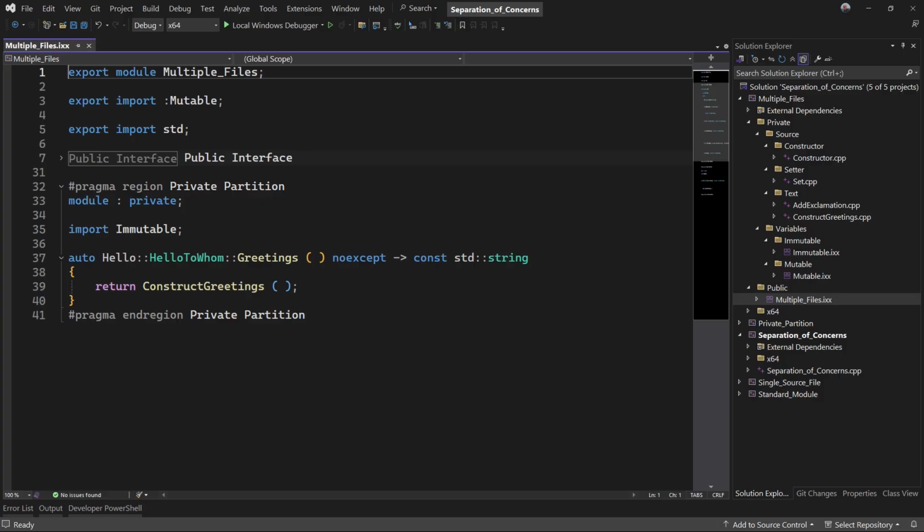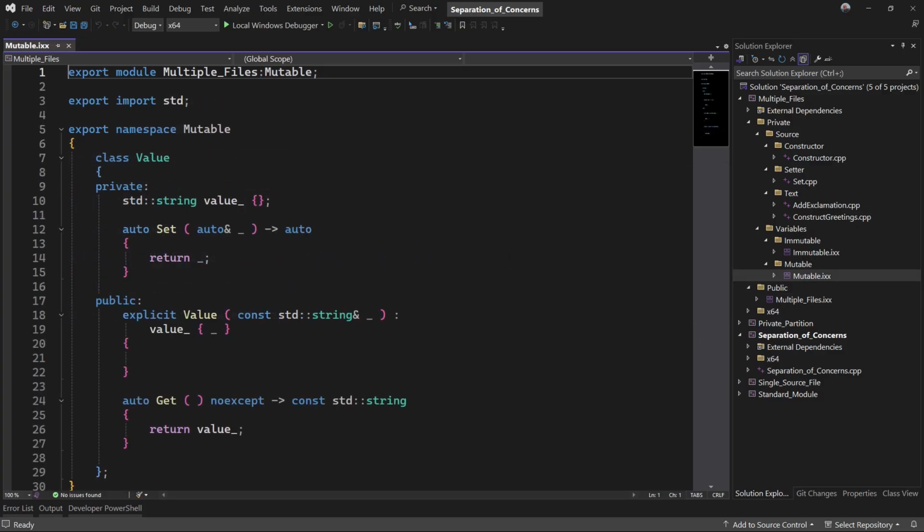This private section contains the definition of the getter function, greetings, from the hello to whom class. As you can see, you can import other modules into this section. This is about the only place where you can do this. We'll pry open the immutable module in a minute or two. But first we'll look at the mutable module.